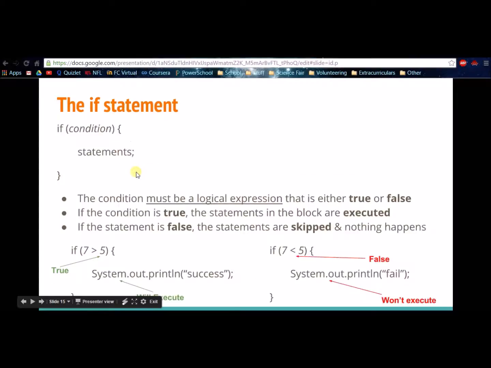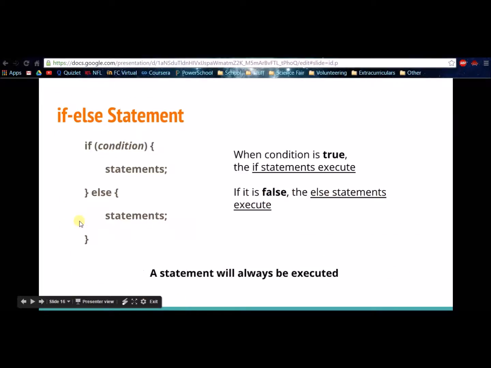So right now in the standard if statement, if this condition is false, the entire thing is skipped, nothing happens. But with the if-else statement, if the condition is false, the statements in the block of the if statement are still not going to be executed, but then the statements in the else block are going to be executed.